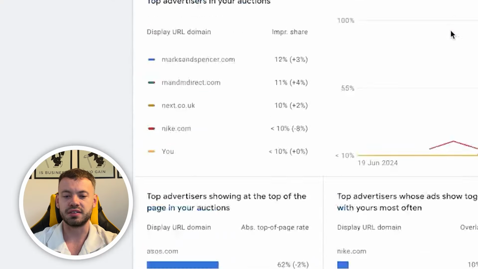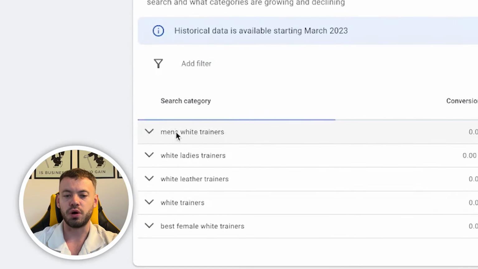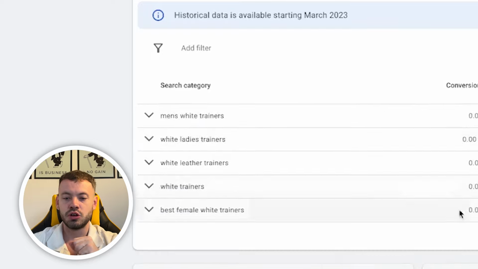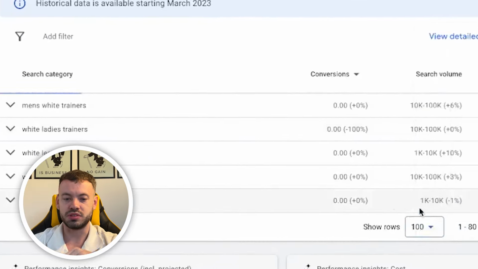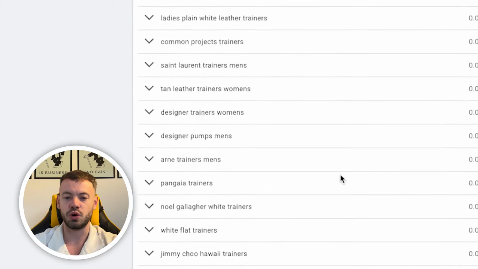So what I mean by that is if I just scroll down here, for example, we're showing up for men's white trainers, but inside of that we can be showing up for white trainers men, men's smart white trainers, men's plain white trainers, men's white designer trainers. So we're showing up for these different terms, for example. So I'm going to quickly look through all the terms here because we want to make sure that these are relevant. Now most of the terms that are coming through are relevant.